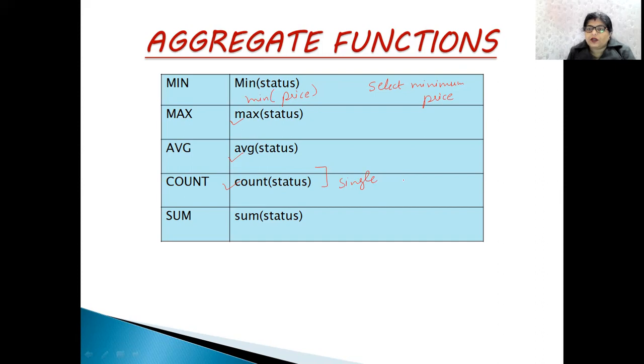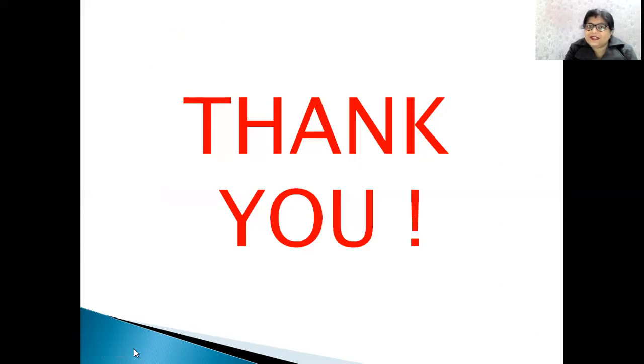Obviously, if I am counting how many rows are there, if I count department, it just counts it. If I write count of star, it counts all the rows, however many rows come, and then sum. So these are all the aggregate functions, and in the next video we will start with all these aggregate functions in queries also.